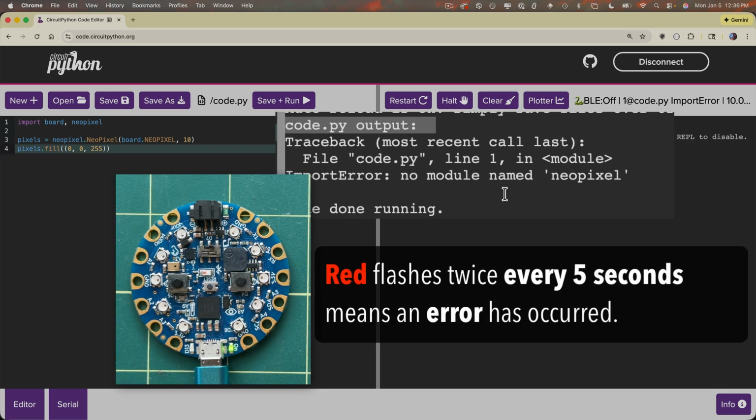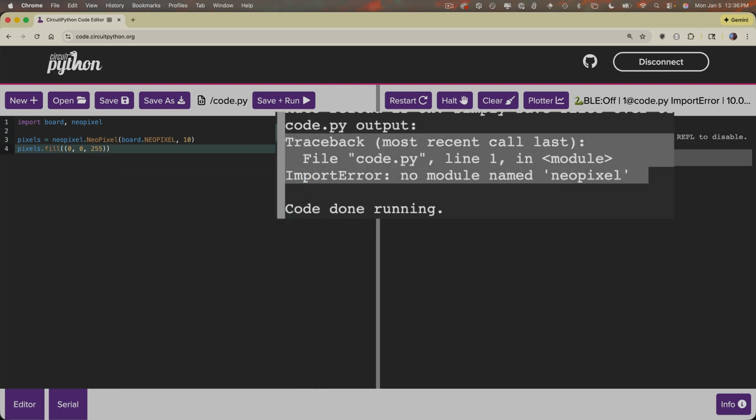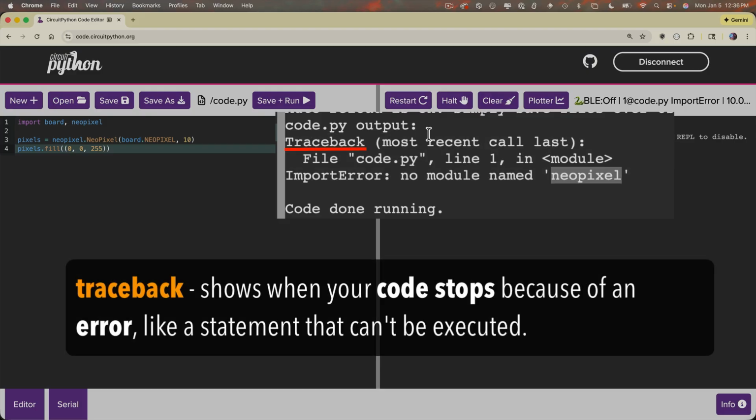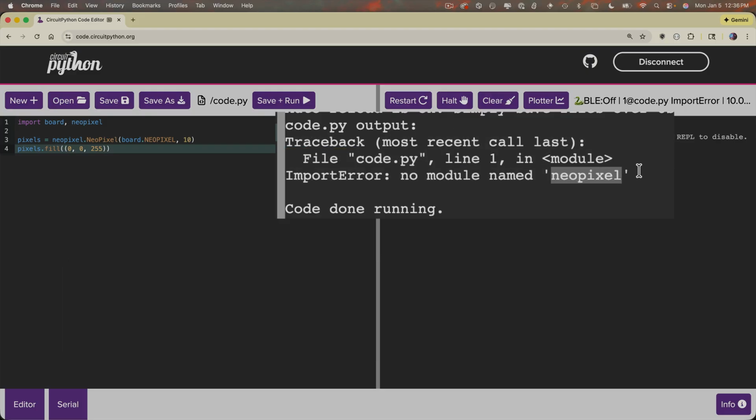And we can also see this if we look at the output after code.py. Here's what this means. Now, traceback shows up when our code has an error, like a command that can't be executed. The second line down here tells us that the error occurred in our code.py file, line number 1. And it says import error, no module named neopixel. So here's what's going on.